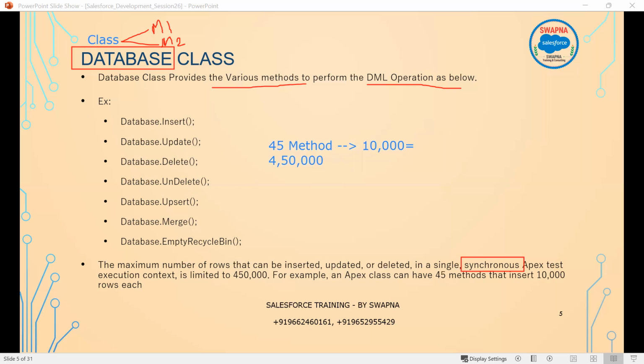Swapna, you said it is 4,50,000, right? Is it a limit you're saying? Yes, 4,50,000. When we did DML insert, it was 50,000, right? At a time, we can insert 4,50,000, you mean?